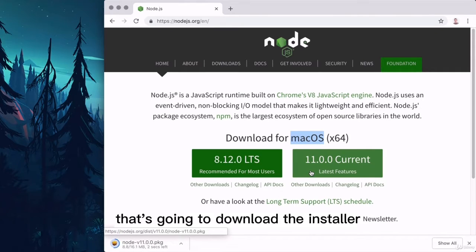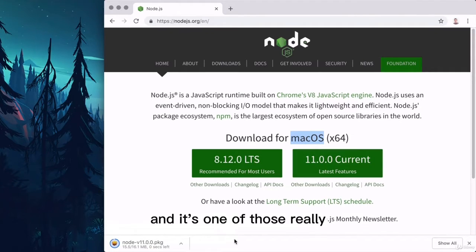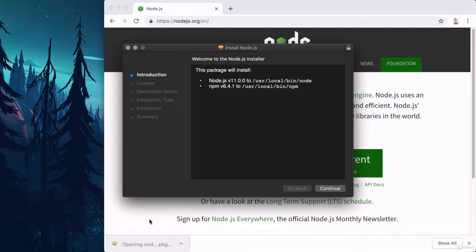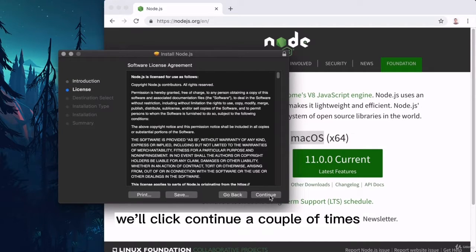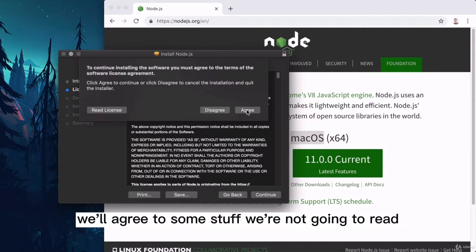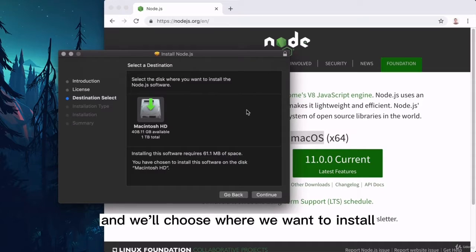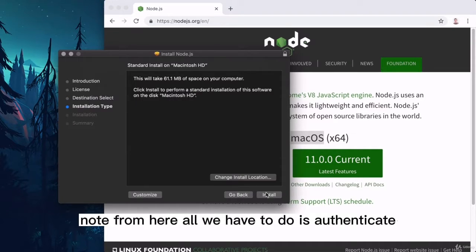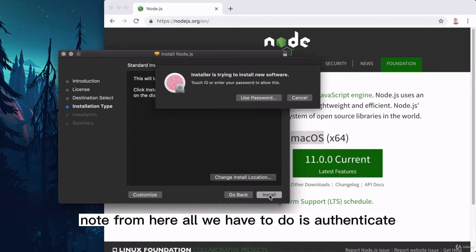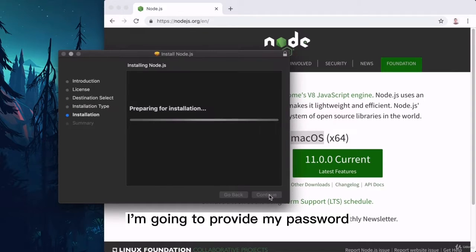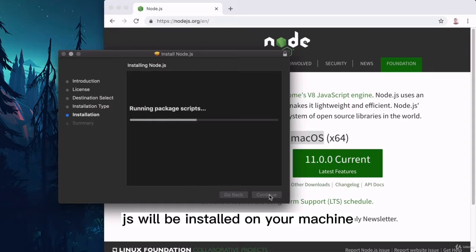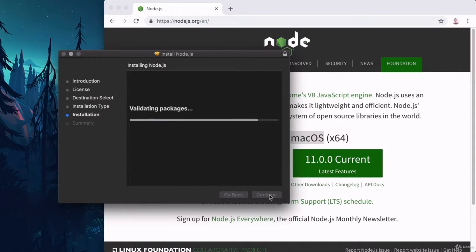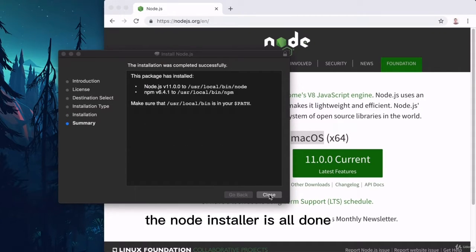That's going to download the installer, and it's one of those really easy click next installers. So let's go ahead and run through it. There's no need to customize anything we see. We'll click continue a couple of times. We'll agree to some stuff we're not going to read, and we'll choose where we want to install Node. From here, all we have to do is authenticate. I'm going to provide my password, and after just a couple of seconds, Node.js will be installed on your machine. And there we go. The Node installer is all done.